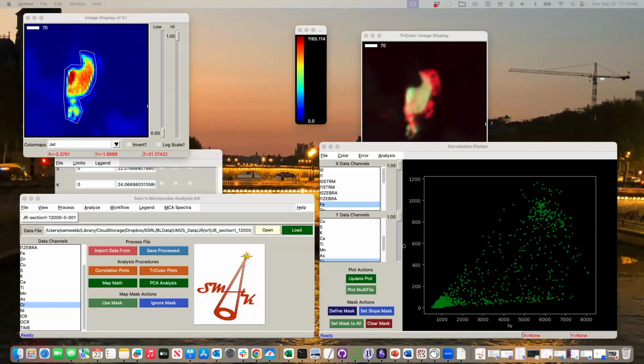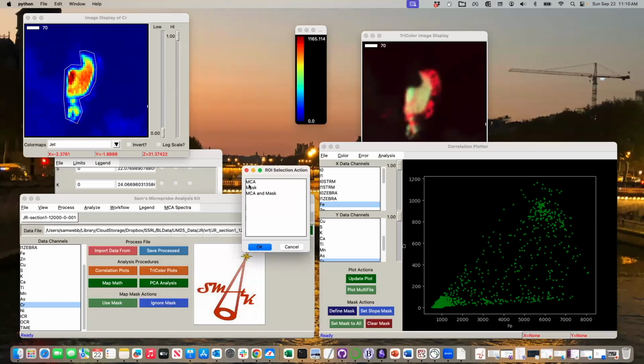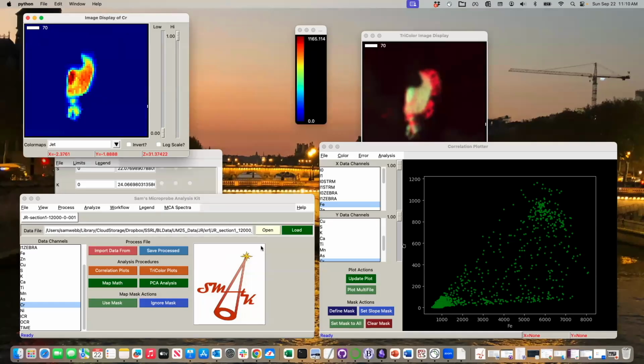And down on my other screen, it pops up the, what do you want to do with this? Now you can say, what is the spectra from that area if you've loaded your spectra file, which we haven't done yet, but we'll come back to that. But I can say, just make a mask of that. And there's my mask.